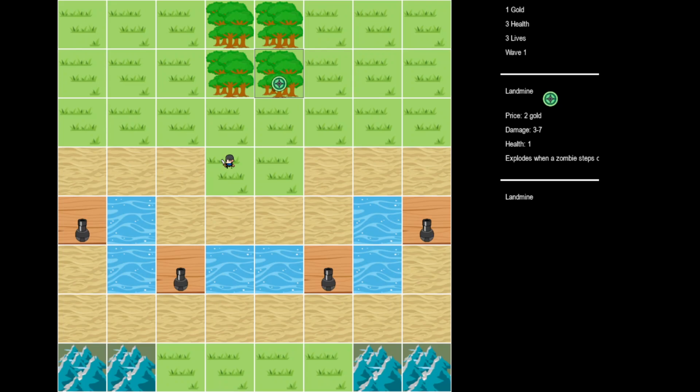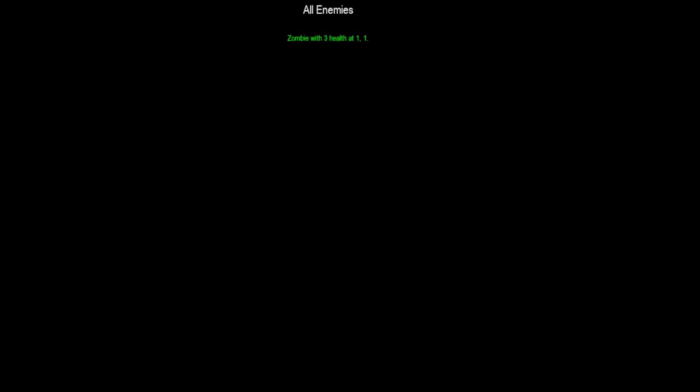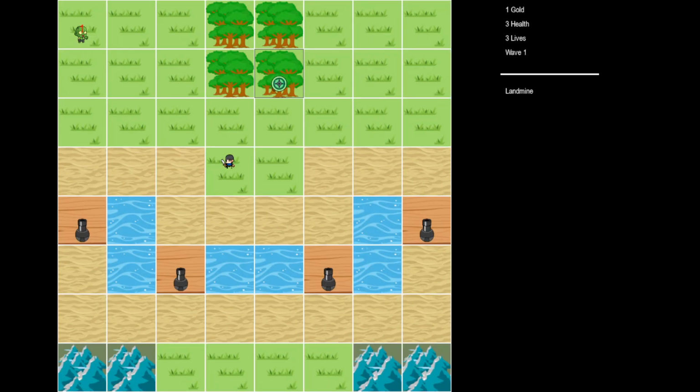Landmine place. I want to blow something up. You are at 4. Starting wave 1. Let's start the Battle phase. And if we look at the All enemies, Zombie with 3 health at 1. There's only one. Wait, only one? Oh yeah, the other one's camo. So, I believe it's at 5, so let's move to 5.